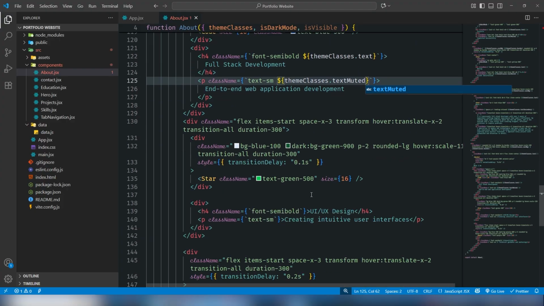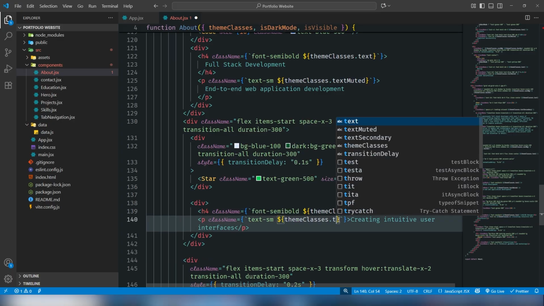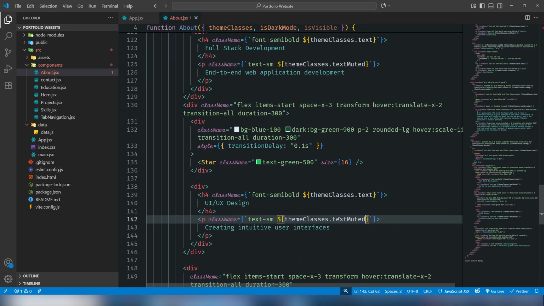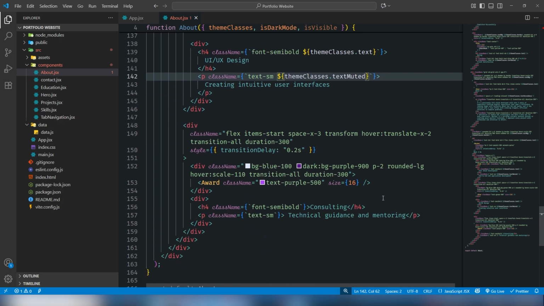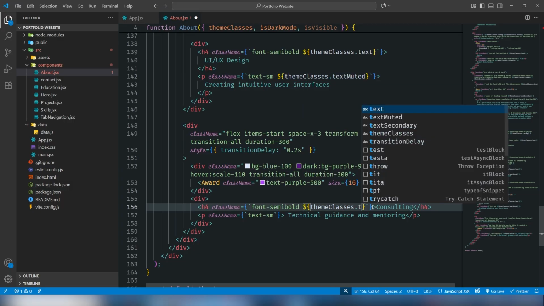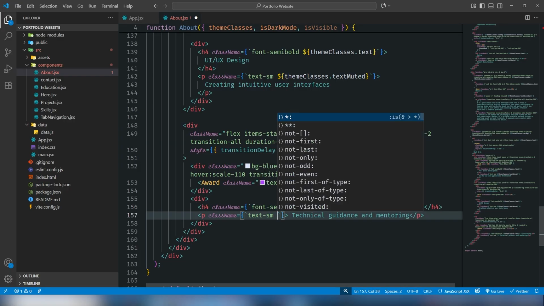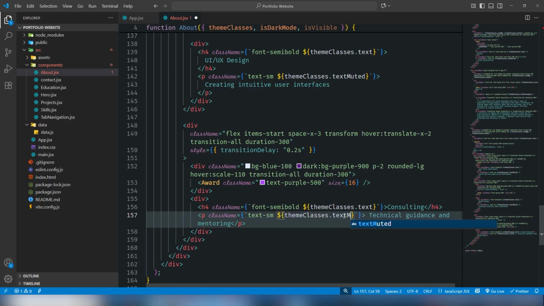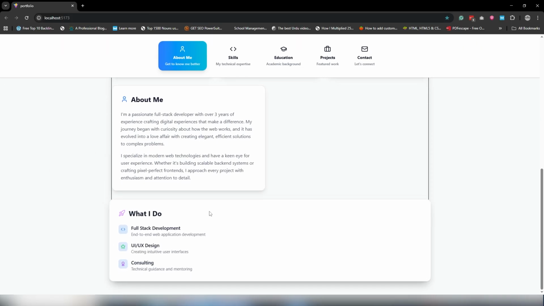And let's move on, and we will use the same logic inside there. This should be text, and this should be text muted like this. Right, so let's move on, and we will check where little template is used. Okay, here also used. This is the text, and this is the text muted like this. So I'm gonna save the file, and let's look at that, guys.